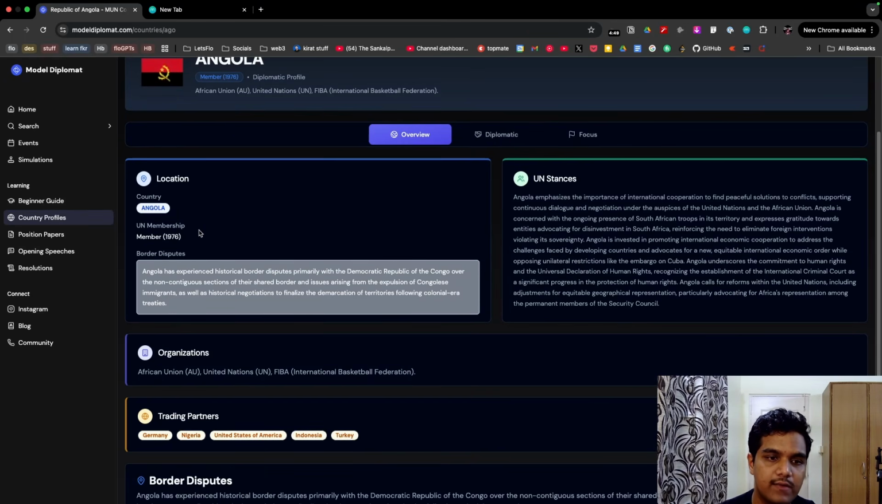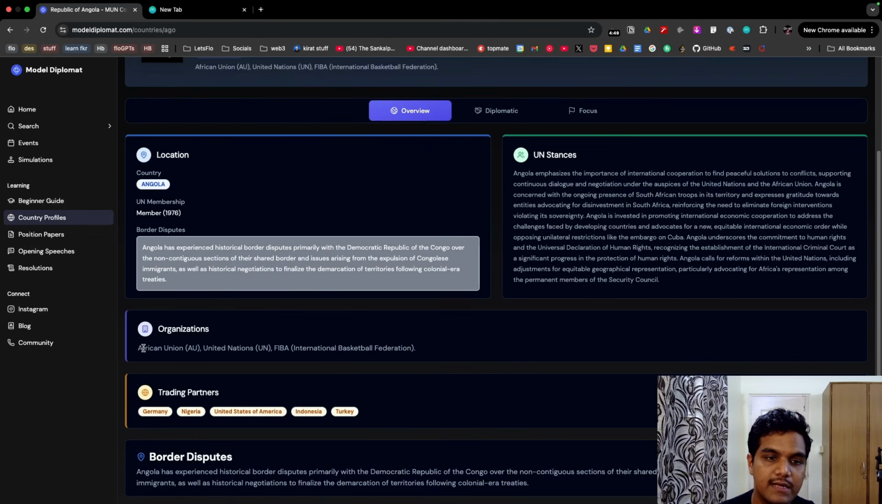of the country, as well as the organizations that it is associated with. A lot of delegates actually find it difficult to differentiate what are the foundations that my country is associated with. So this pretty much solves a lot of problems.